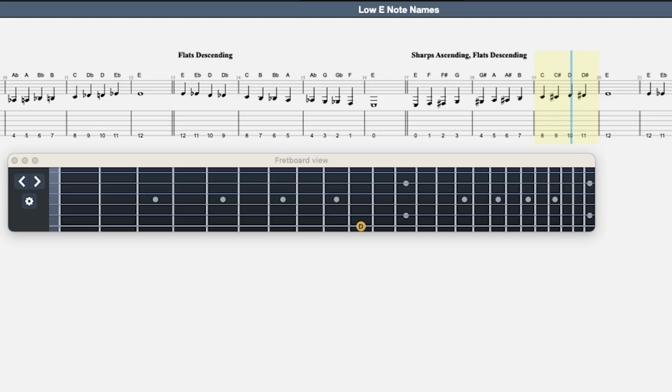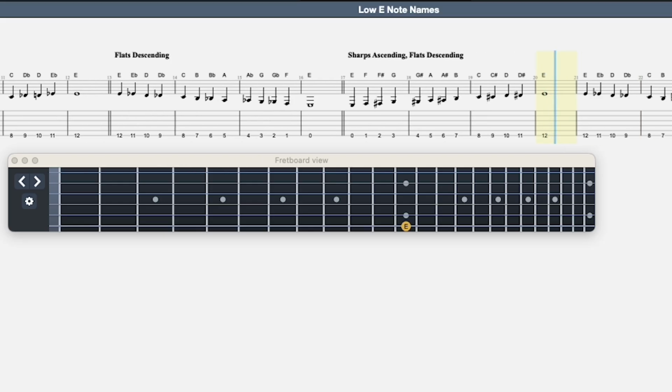From D, we're going to go up 1/2 step to the next fret, 11th fret, D sharp. From D sharp, we're going to go up 1/2 step to the next fret, the 12th fret, which is back to our E again. Remember, 12th fret is always going to be the same note as the string name. So open E string, 12th fret is going to be E, just like our open E.